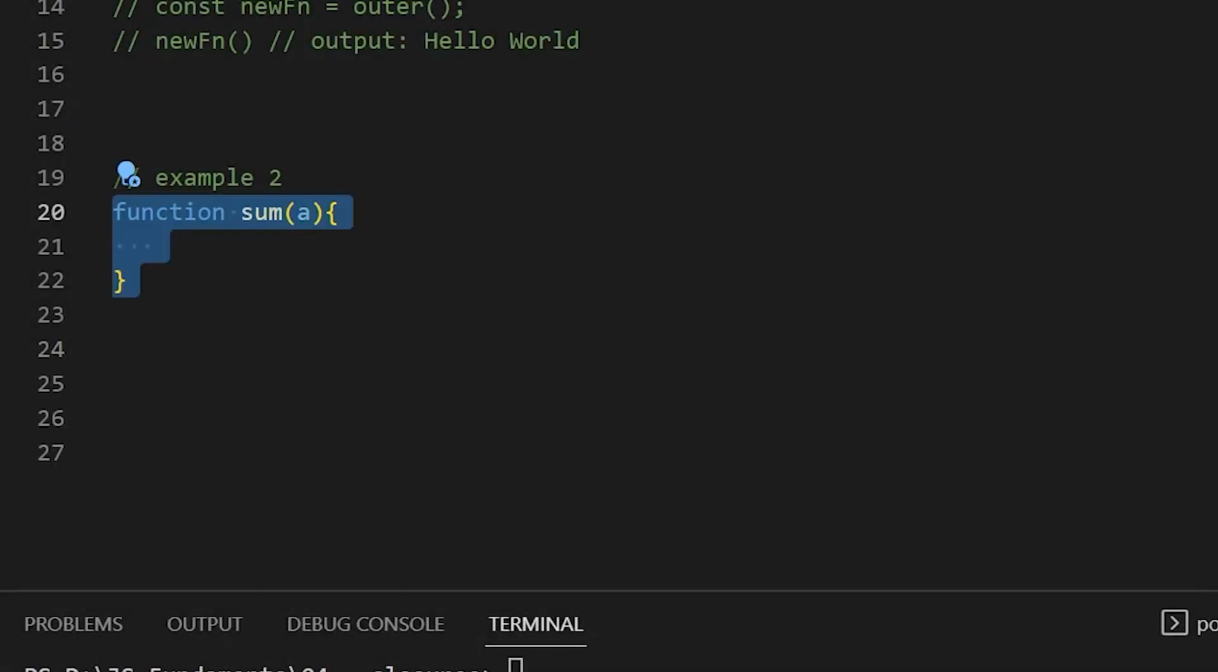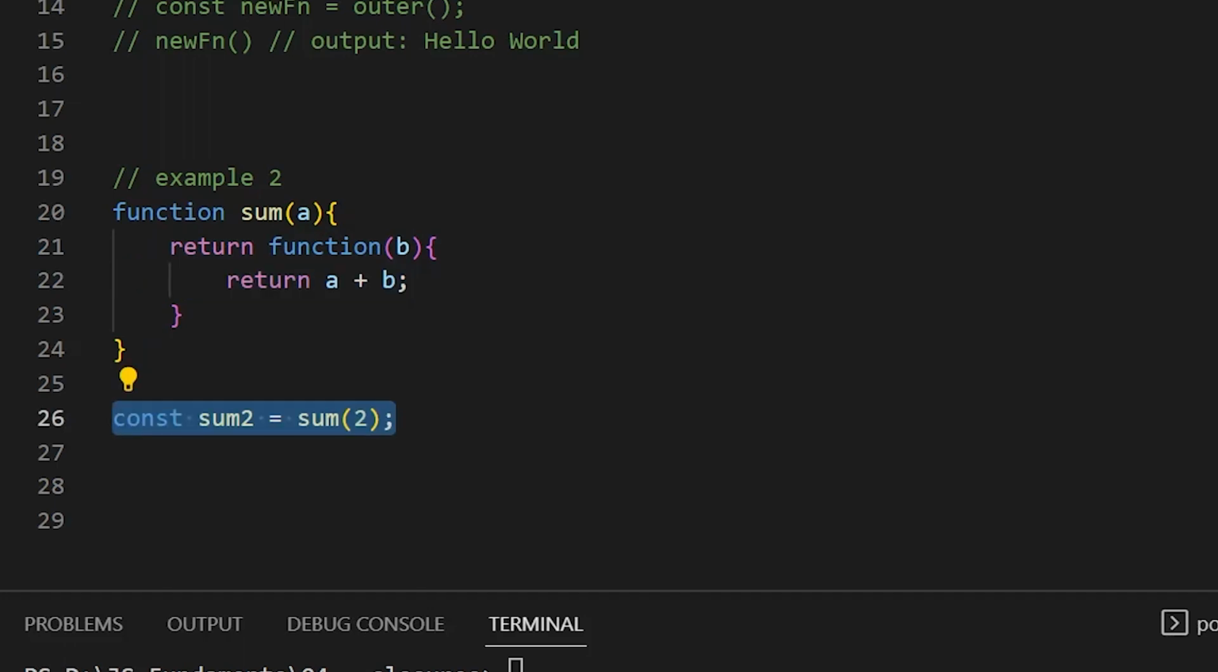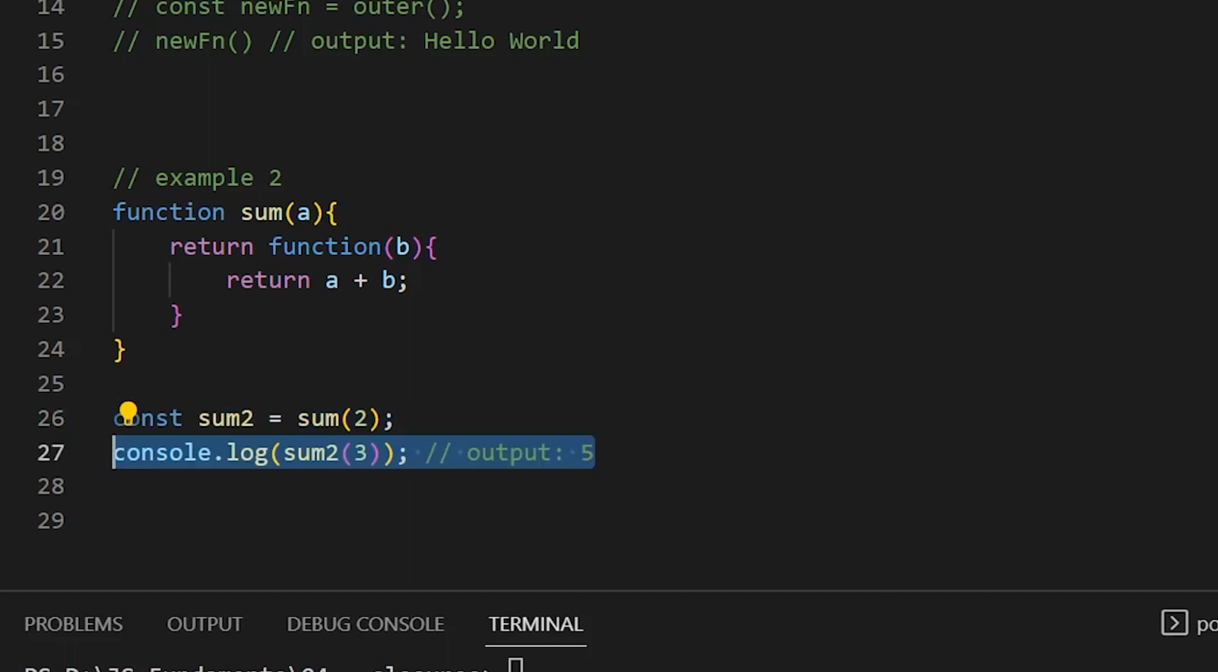Let us create a function sum, and we are expecting a parameter a inside sum. Inside sum, let us create an inner function, and we are expecting b as a parameter. We have access to variable a, so we are returning a plus b in the inner function. Then we are creating a sum2 function, assigning sum and passing 2 as a parameter, and then we are console.logging sum2 and passing 3.